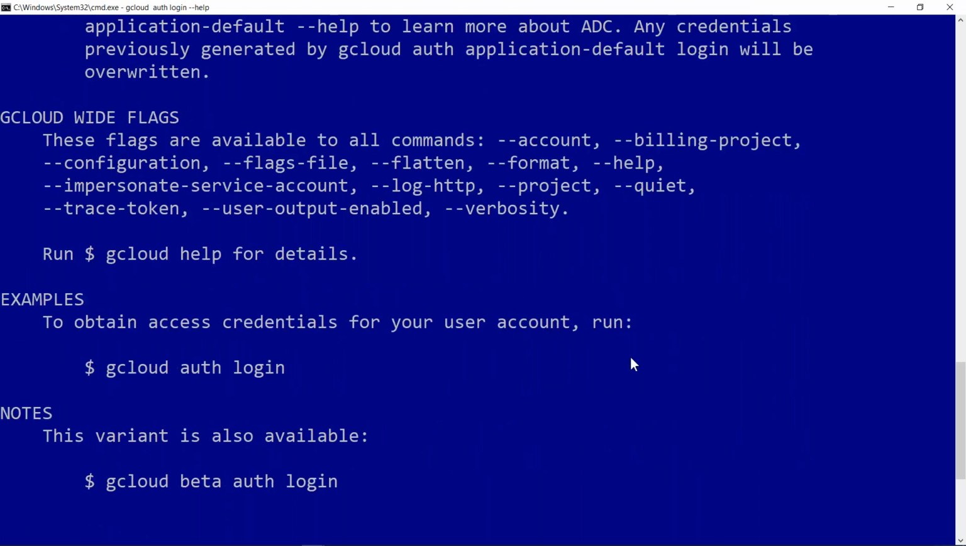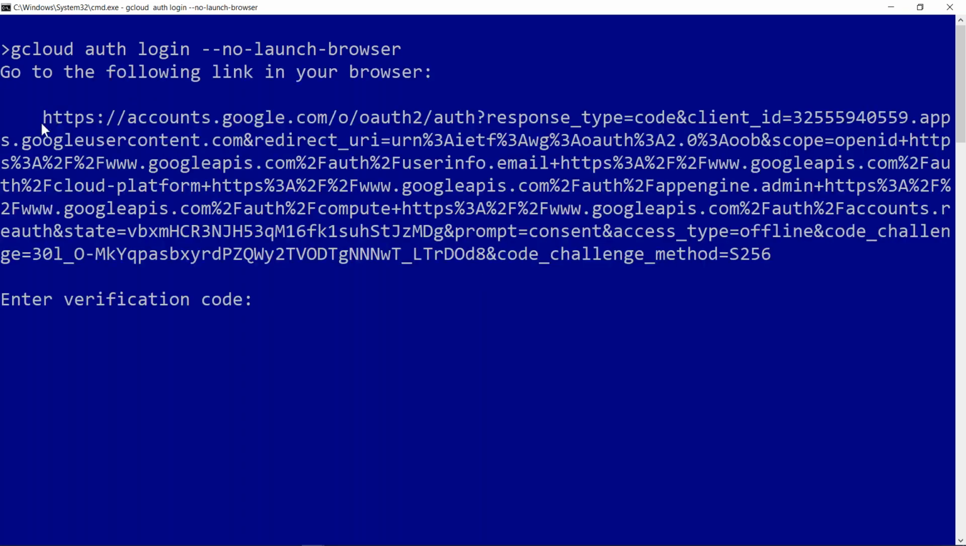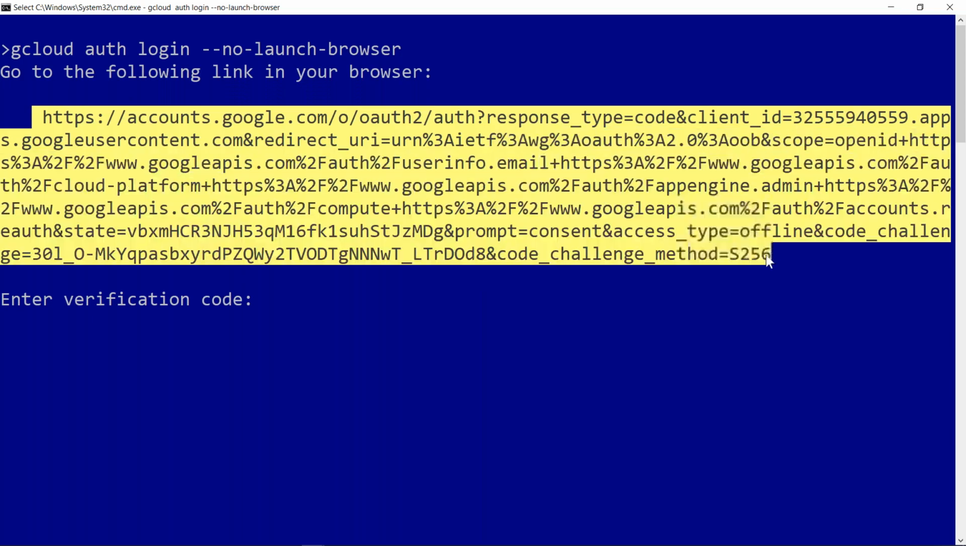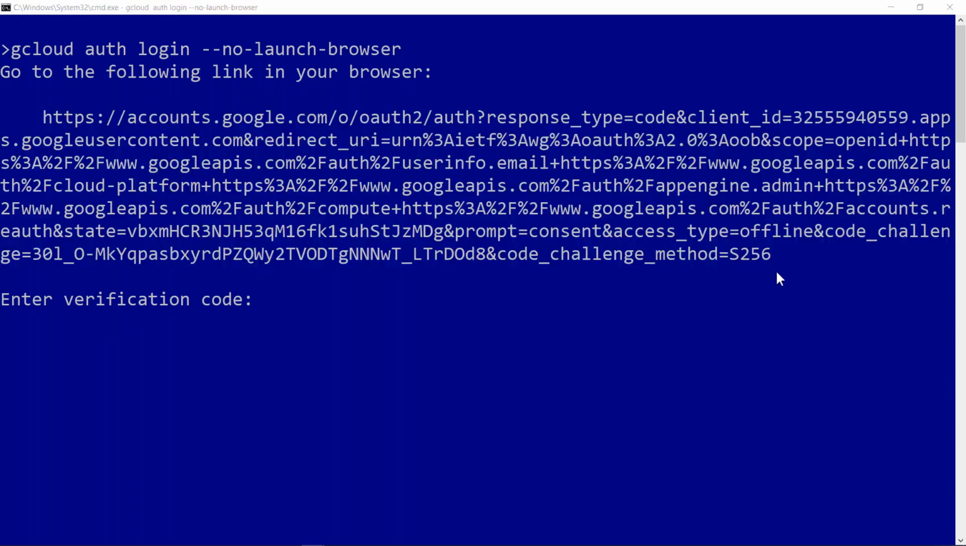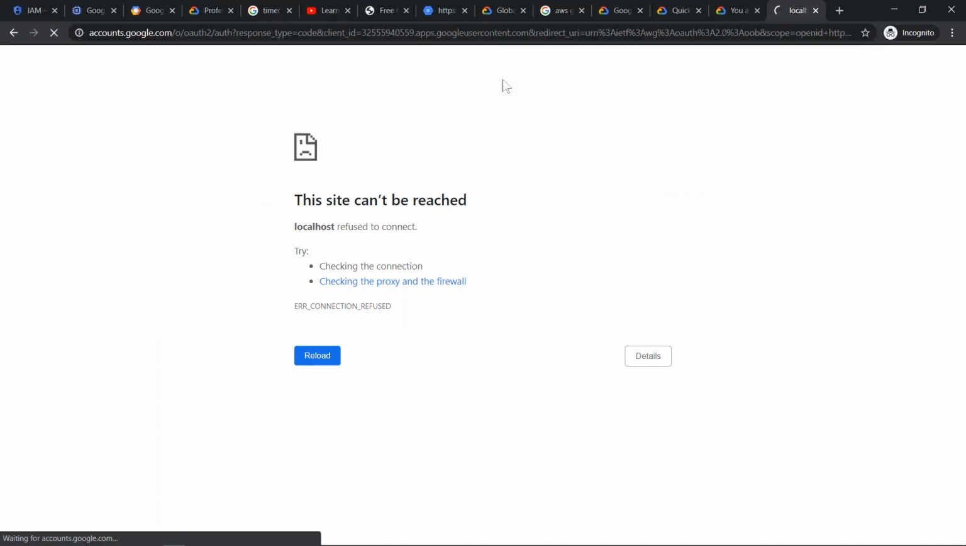So assume you are in a terminal and you cannot launch a browser. I can just use this. Now it's going to show me a link. I just need to copy this and open it in any browser. It's going to give me a verification token, which has a code. So just copy this. This is the second way. Paste it in the browser.